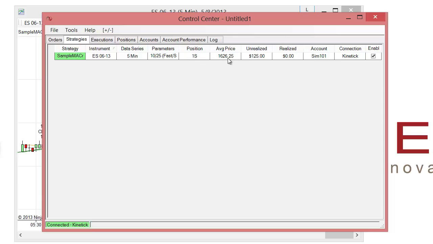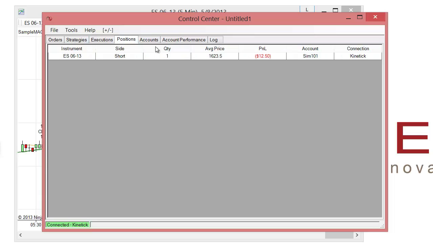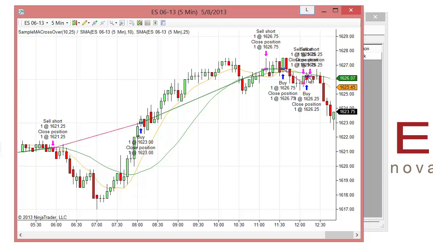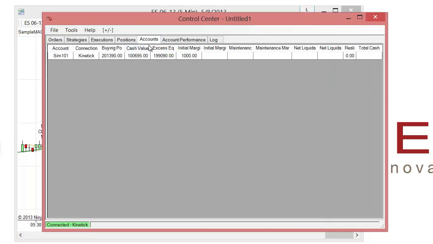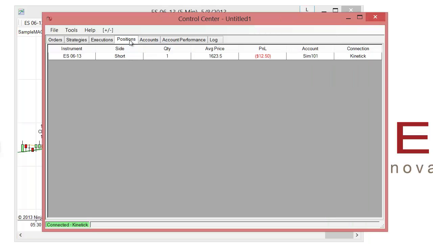It has the average price, it has the unrealized, but if we click on the positions tab, we see that our position was short at the current market price, which is a bit lower. And if we click on the chart, we can monitor the trade. And so the strategy has been synced in that our account position is now in sync with our strategy position.